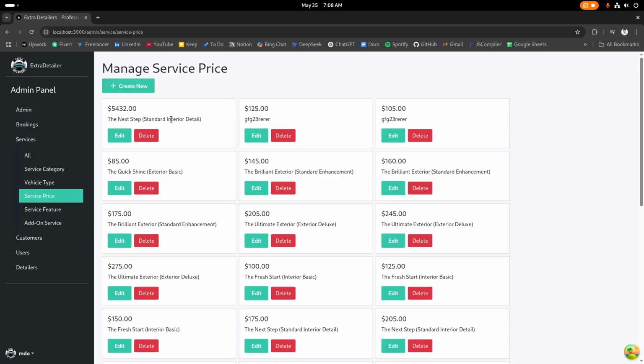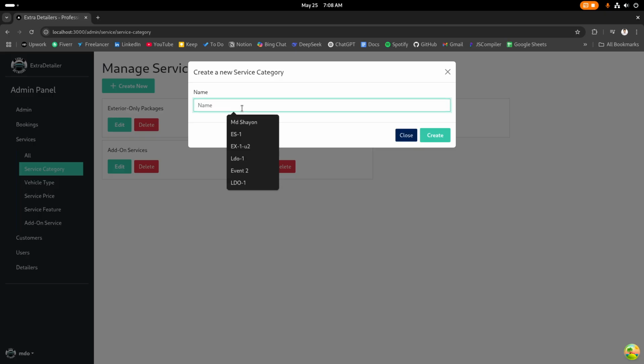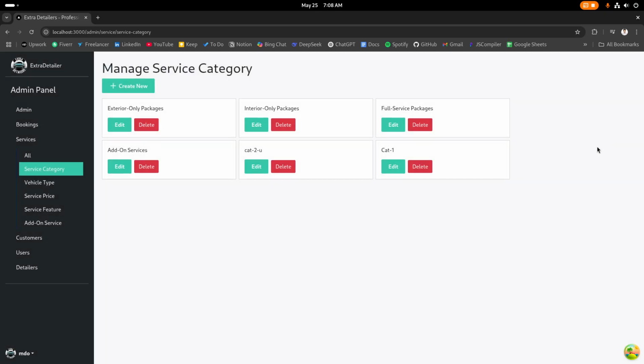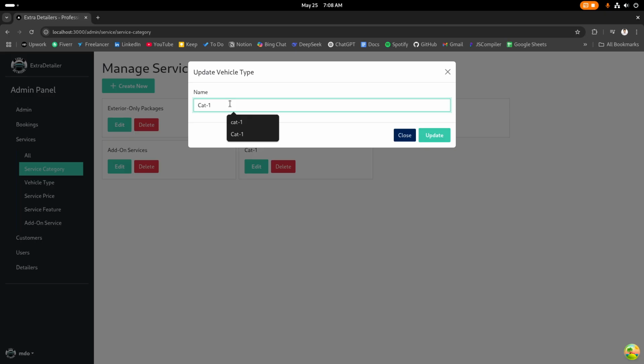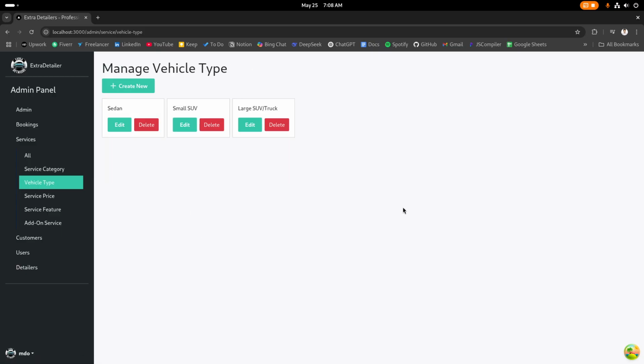Let me add a category. Category cat 1. So create it. You see the category 1 has been created. If you want to update it, you can just delete it or update it. Okay, this is how you can update. Okay, now go to vehicle types.